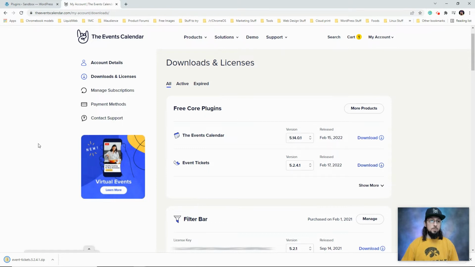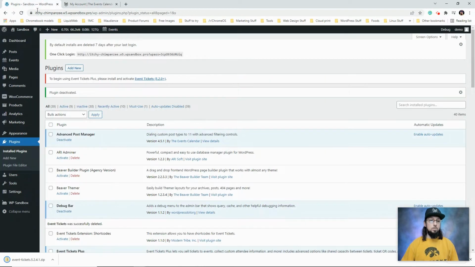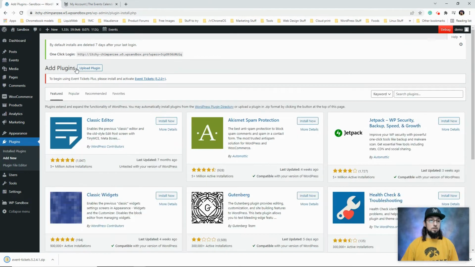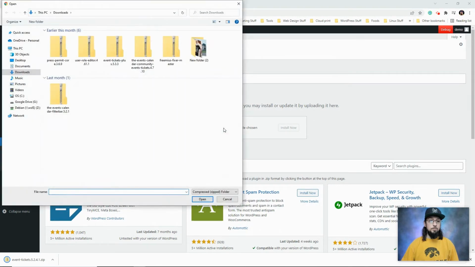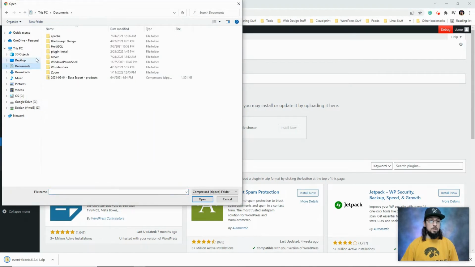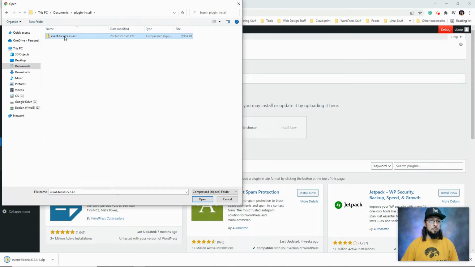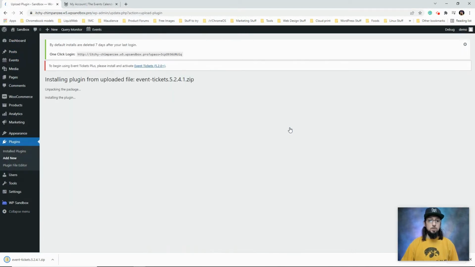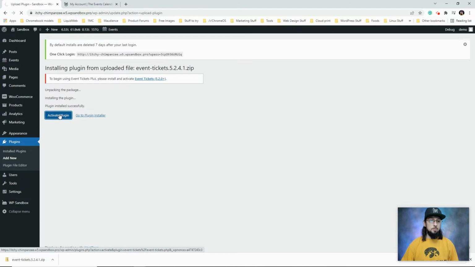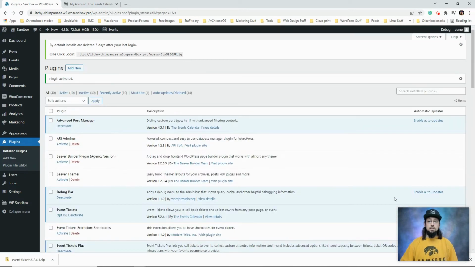Once I've downloaded that zip file, all I have to do is go back to my WordPress dashboard, go to Plugins, Add New, and this time I'm going to click on Upload Plugin. I'll find the file that I just downloaded and click Install. And like before, once it's finished installing, I will have to click the blue Activate button. There it is. Okay, so that's it for the two easiest, most common ways to install a plugin.